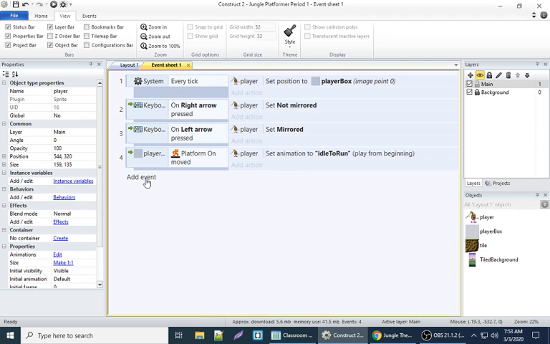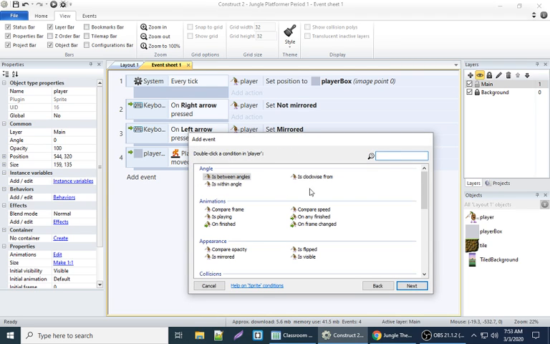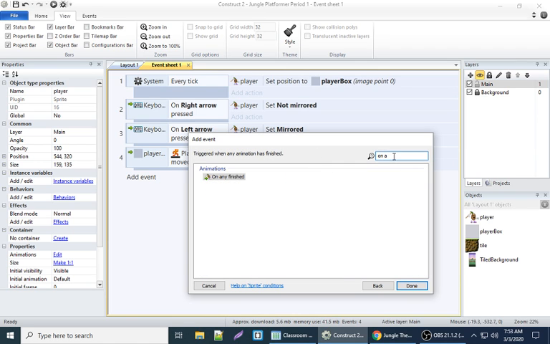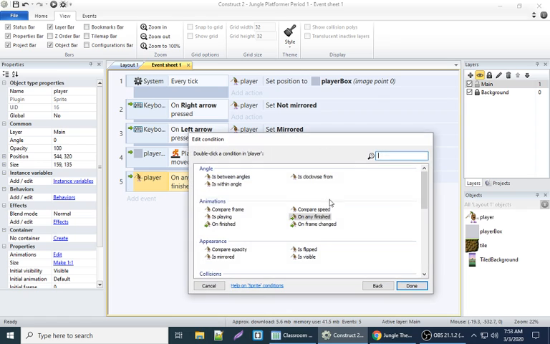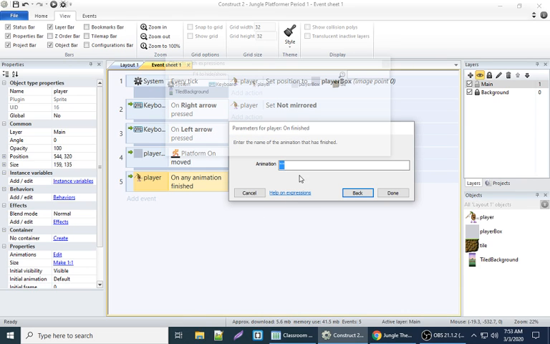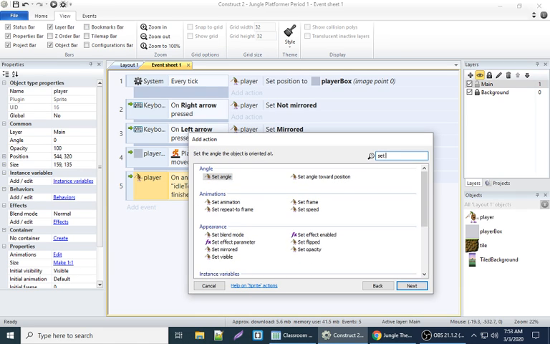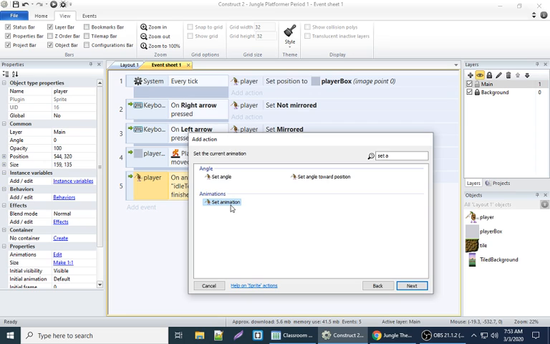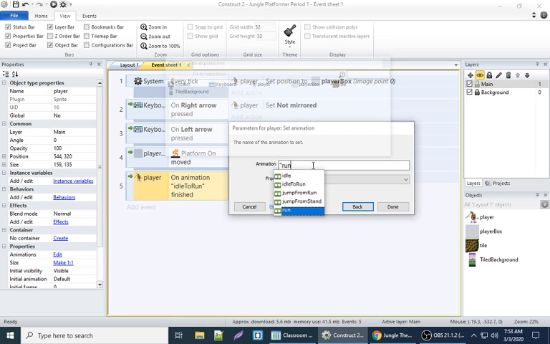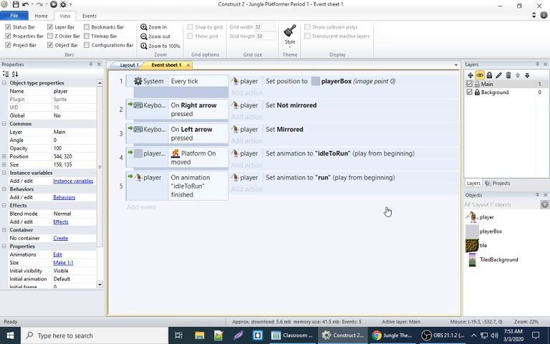The next event we're going to have happen is going to be on the player, and it's going to be on animation finished. It's going to be on finished, and when the idle to run animation finishes, it should kick into the run animation. So we're going to do set animation. Run, you got it. Is it working though? Let's see if it's working. It's working. Oh my gosh.